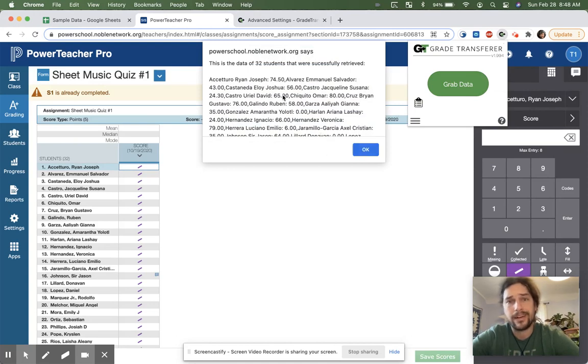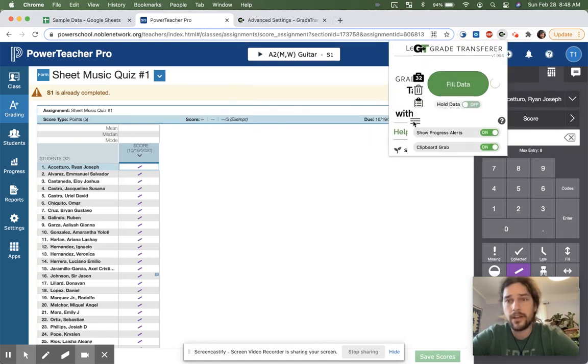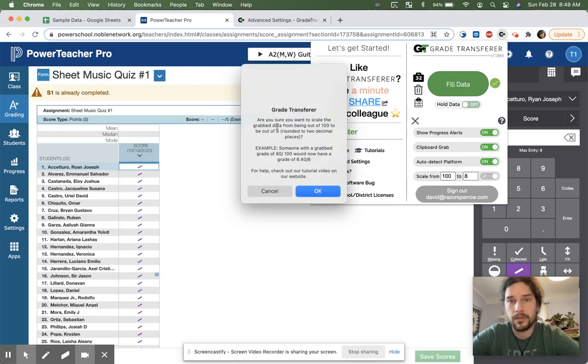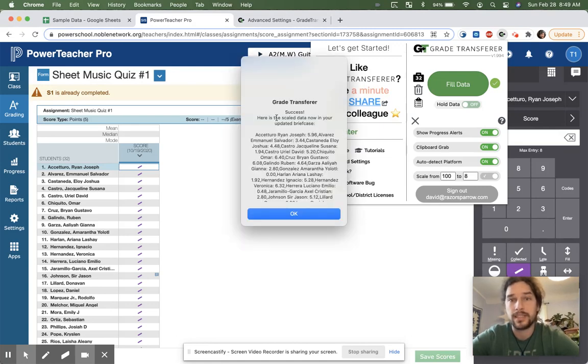So if I have the data here out of percentages, all I've got to do is open up this hamburger menu and tell it it's out of 100 and I need it to be out of 8. And that's it. Click the little now toggle switch over here and it'll give you a little alert saying, are you sure you want to do this? Basically, if someone's got an 80, they're going to have a 6.4 out of 8, which is exactly what I'm looking for. So I'm going to click OK, and then it's going to say success or not success, and it's going to tell me what the data is now.